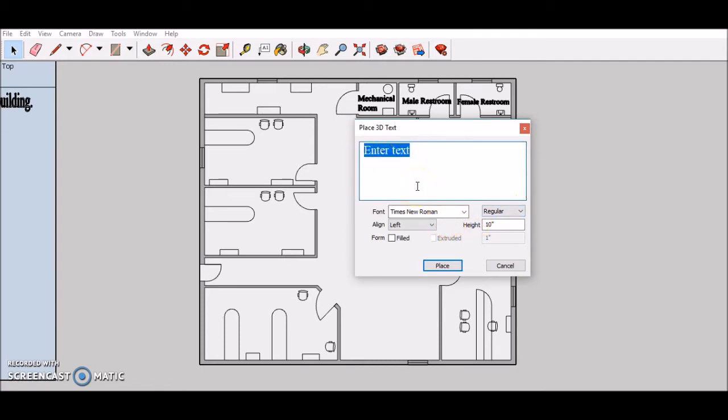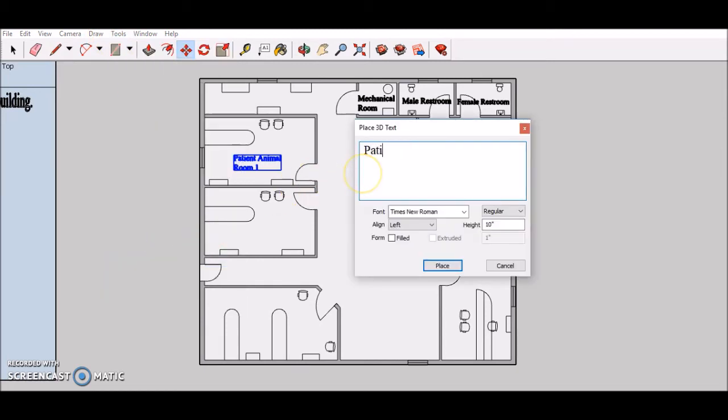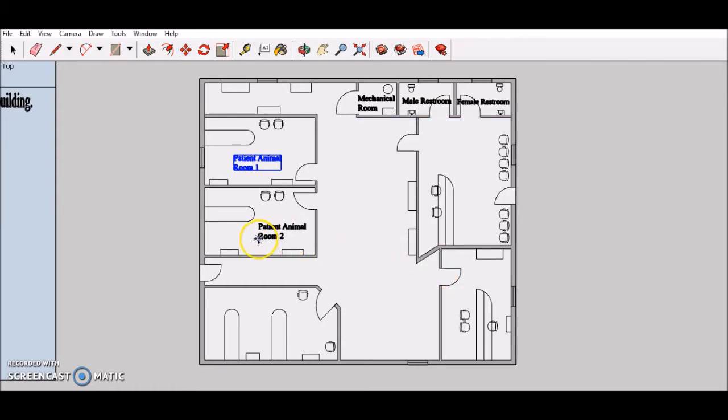And we're going to type patient animal room 1, please. And we're just going to place it there. And then we have to go back up to Tools, 3D Text. Do it again. Okay, let's do that. 2. Place it, and we'll place it there.